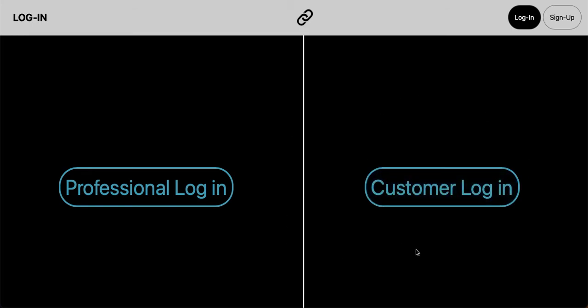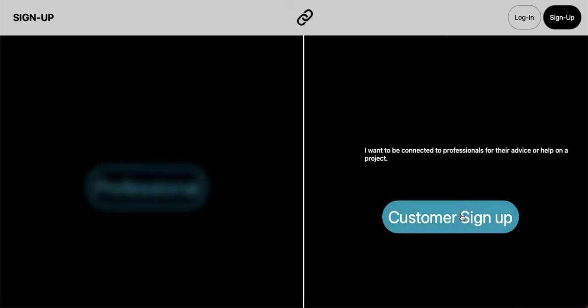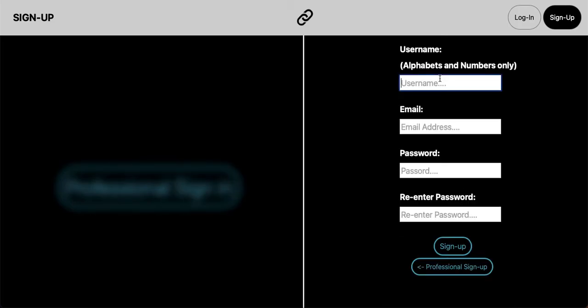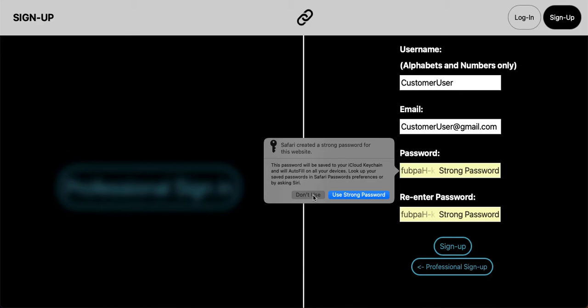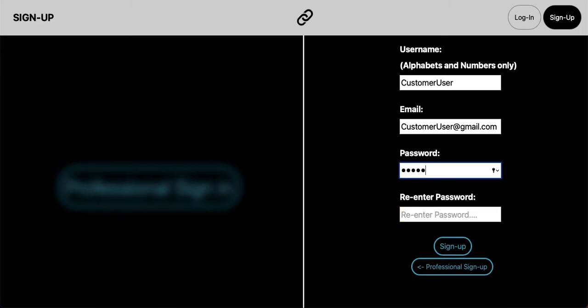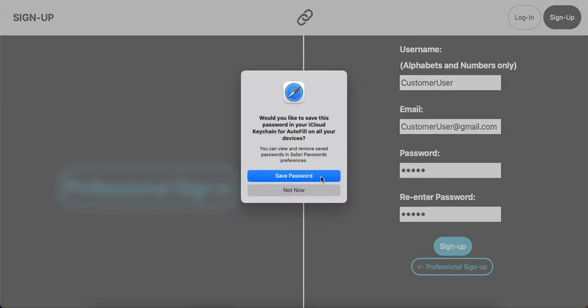Logging out takes you to the login page, but we don't want to log in. We want to sign up as a new customer. Right, we're going to say customer user. Again, this has the same error handlers as the professional sign up screen. Oopsie daisy. We're not going to use a strong password. We're just going to use a basic one. And we're going to sign up. Yes, please.